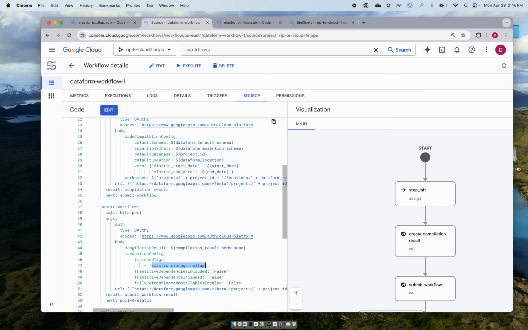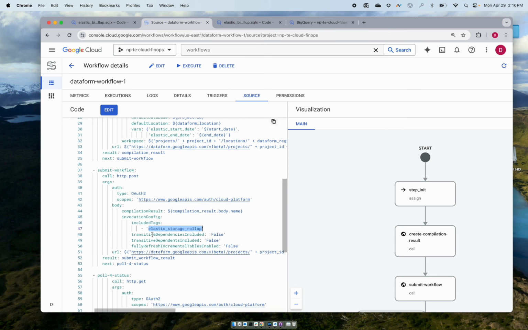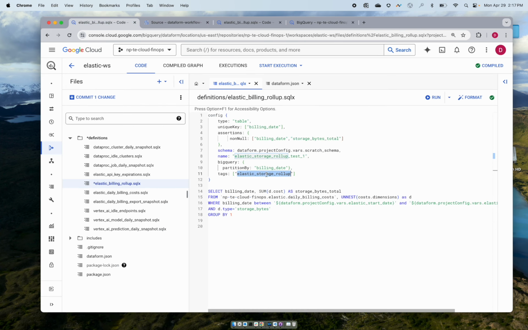Inside your submit workflows here, you can say this is the tag that I want to use, so you can create multiple in here if you'd like. And this is what targets right here, this running.